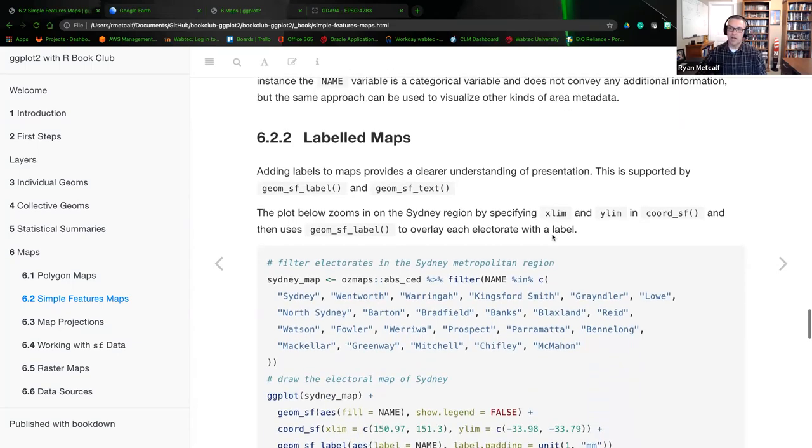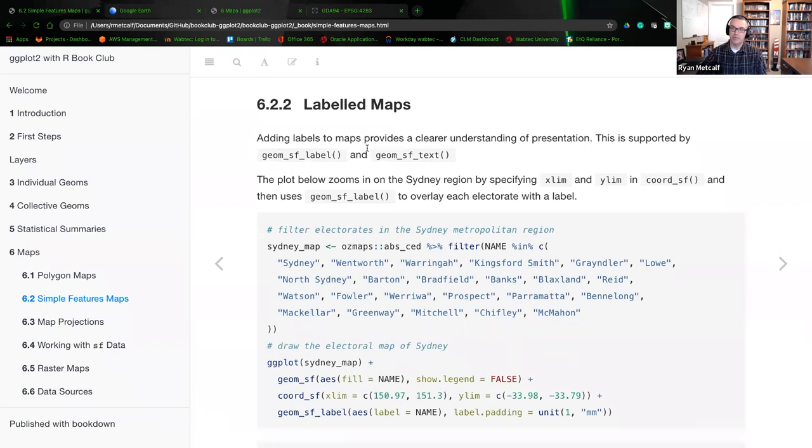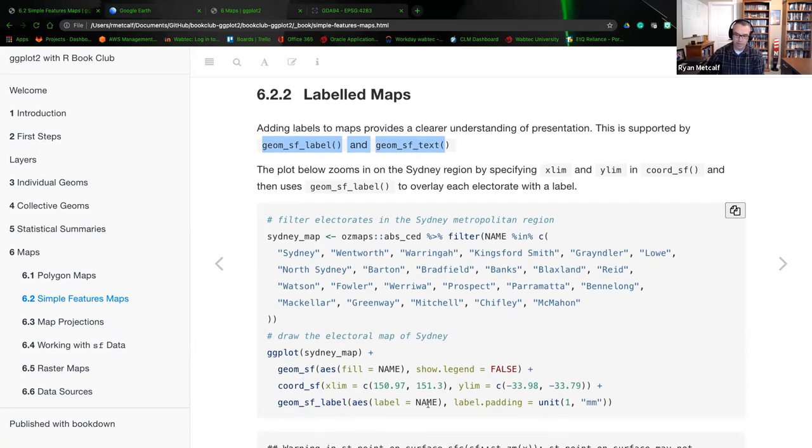All right. Labeled maps. I think I misspelled that word. Adding labels to maps provides a clearer understanding of presentation. This is supported by the geom_sf_label option and the geom_sf_text. June, now that we are looking at this, I think I tried both of these on that previous example and it wasn't rendering properly. I actually copied this label call and was trying to call this label ID and it wasn't liking what I was giving it.